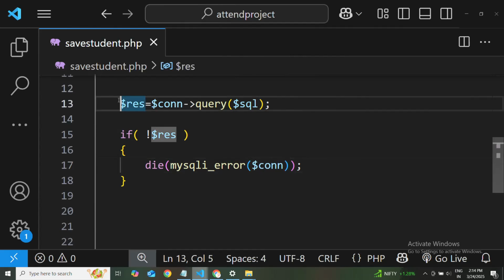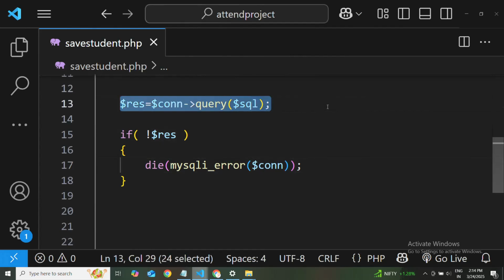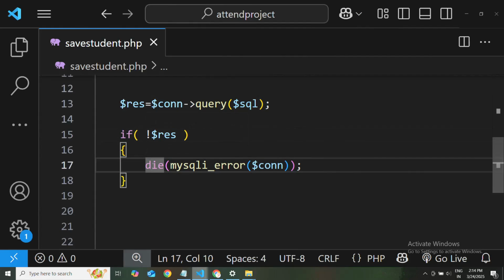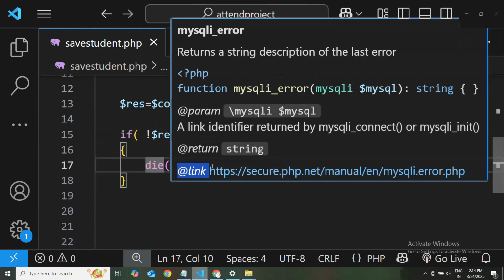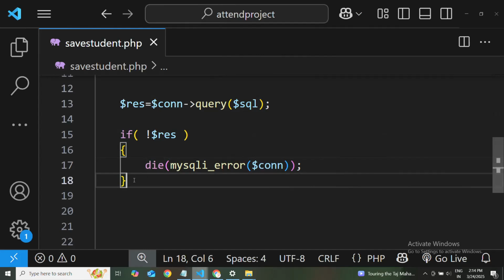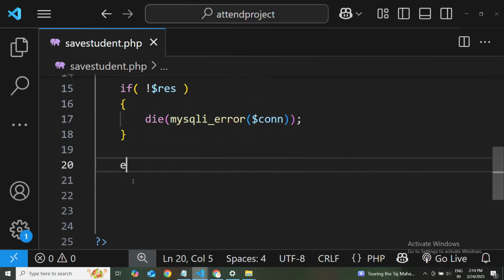So this line is meant for executing the query at the database. If unsuccessful, die terminates. mysqli_error $connection will display the reason for the failed transaction. If this condition is false, everything is fine, no issues. Therefore, I will display one echo statement, and I would display the message as record got saved successfully.